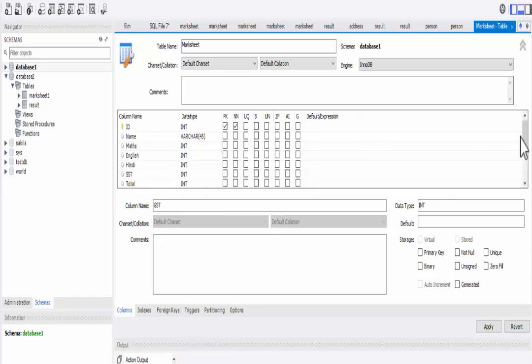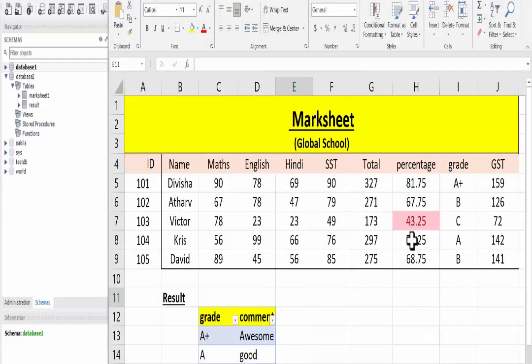So here I have created all the column names, all the 10 column names. Mostly columns have the data type of integer. Name has the data type of text or varchar. Grade also has the text and varchar data type. Percentage has double. Double means it can take decimal values, like here the percentage is given in decimal values.